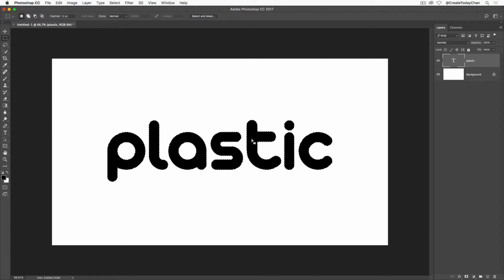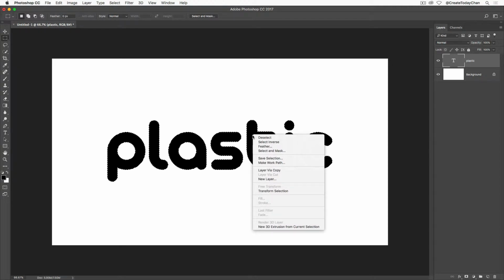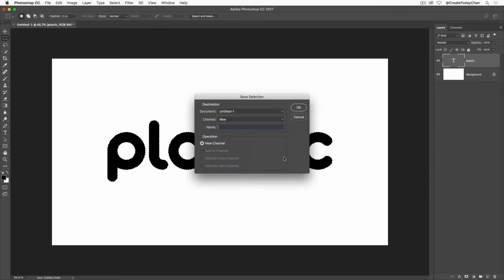I'm going to come inside the selection, and I'm going to right click on my mouse here, and I'm going to go to Save Selection. It's going to give me an option to name it. I'm going to just call this Clean Type, since it's not been affected in any way, it's just the same as what the layer is. I'm going to hit OK, and that'll save it as a new channel in our channels palette.